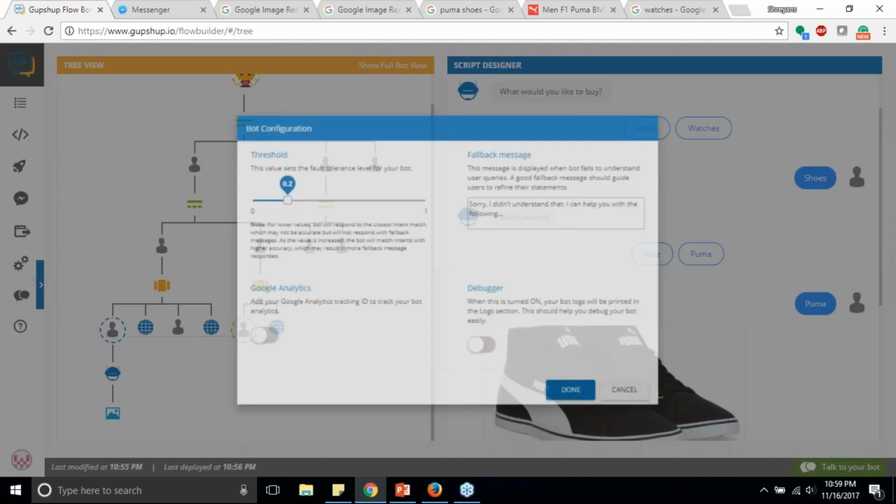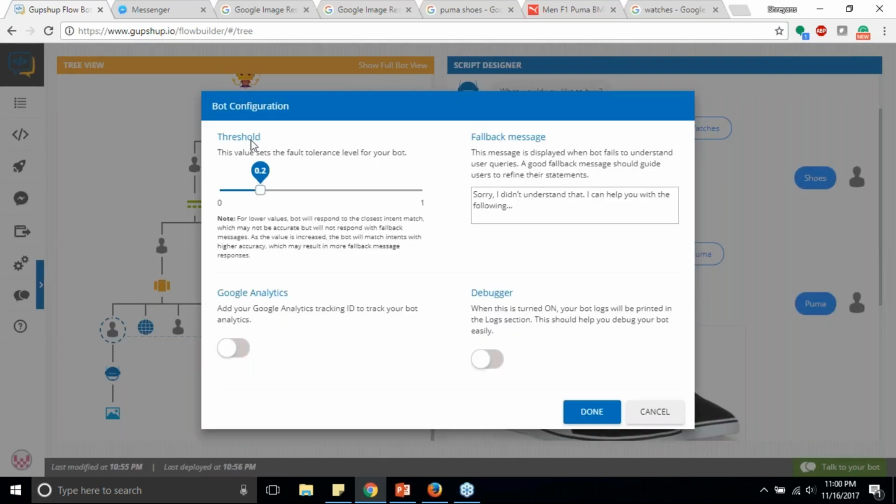Now I said I'll talk about this bot configuration. As I told you, our flowbot builder is also connected to the NLP framework that we have. So there is something called threshold which you can set. Our NLP engine works where intent mapping happens, and a score is provided by the NLP engine, and that score is between 0 to 1. So you can select any of the options between 0 to 1. By default it is 0.2.